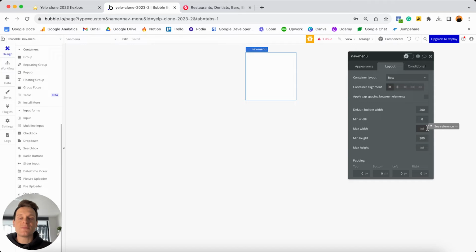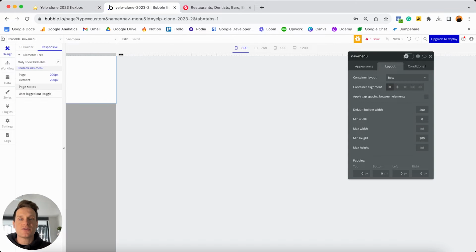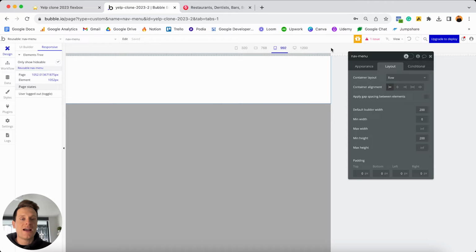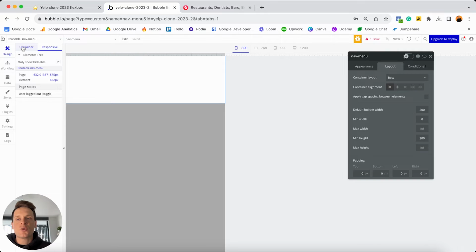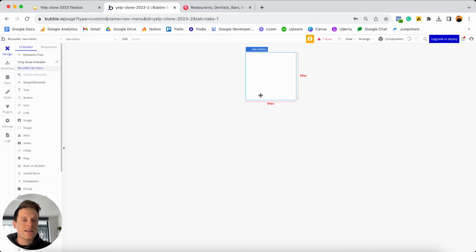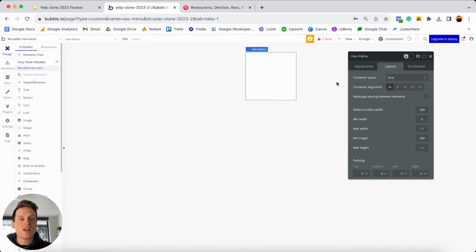So that of course means it's going to take up as little or as much space as it can on my page. And if I was to scroll up to my responsive tab, this is what it's going to look like as we expand the browser out or even shrink it. But that begs the question, why is it so small inside of my editor here? If I double click on this and open up my layout tab again, we have this value known as the default builder width. And this is set to 200 pixels.